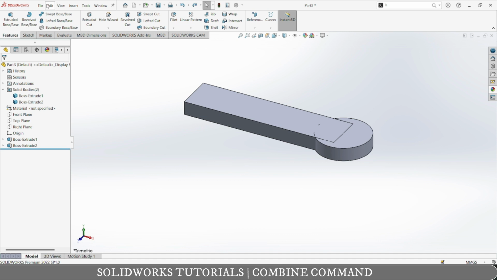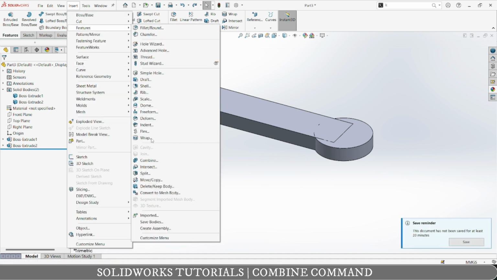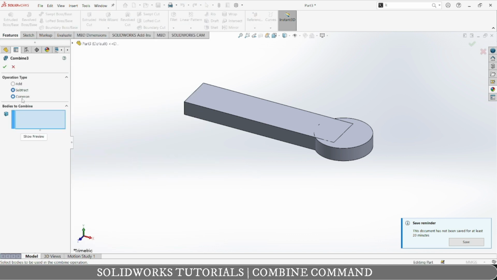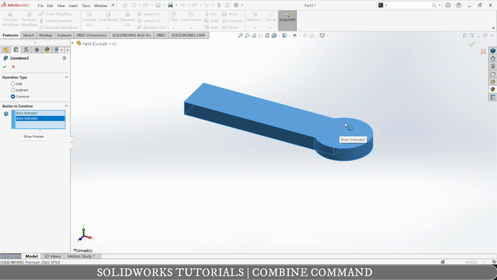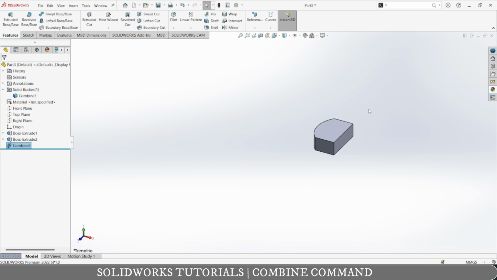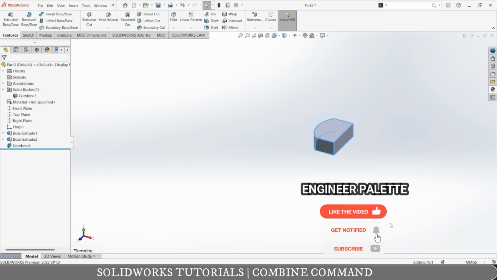Okay, Control Z again. Now go to insert and features and combine. Okay, now common. So what just happened is that it will only keep the part that is common to both bodies, where they are intersecting. So this part is combined. It means that it is a part of this shape and this shape. This is a part of both shapes, so it will keep only this one. So this is how the combine tool is working.